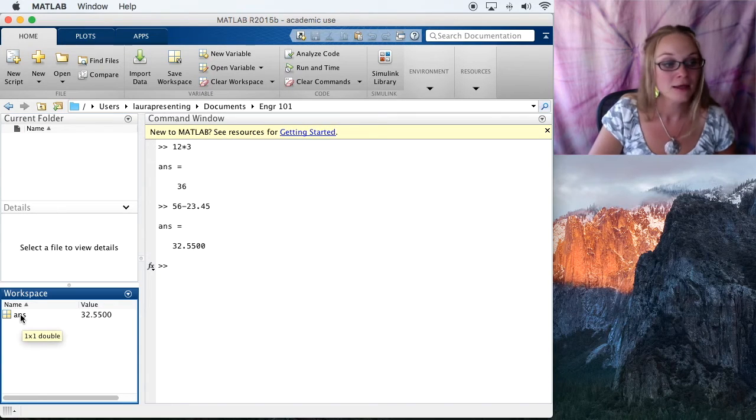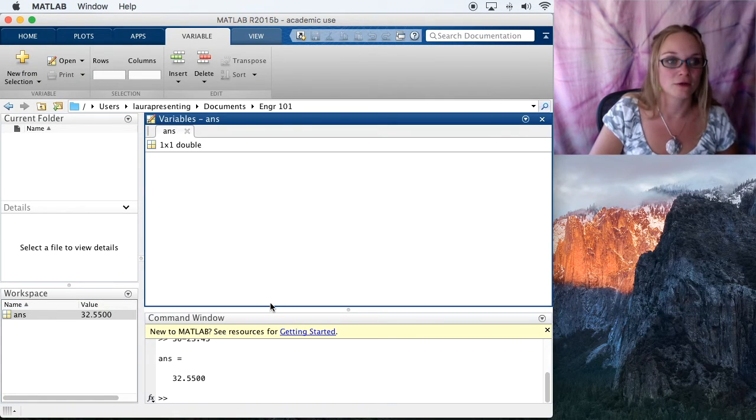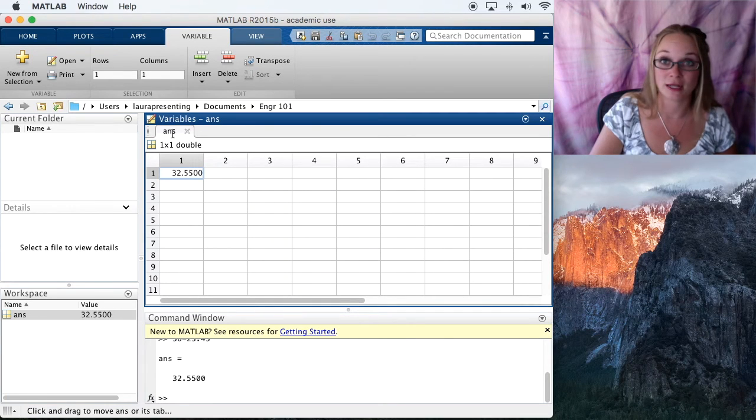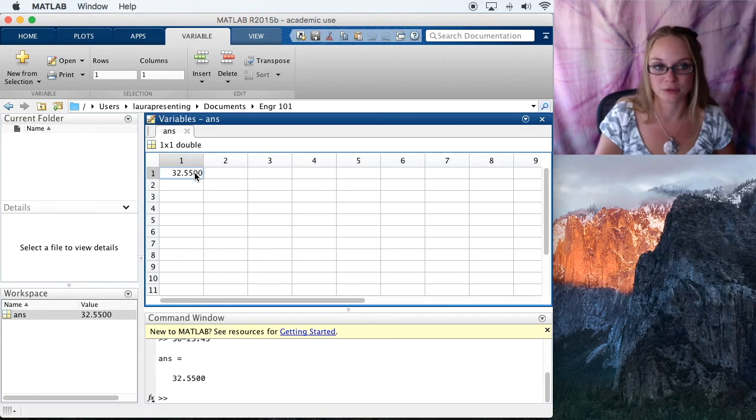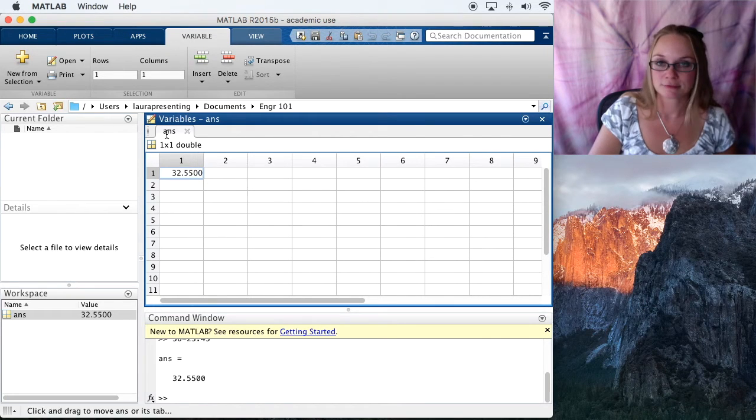What does that mean? Well, if you double click on it, you get a new window called the variables window, and it tells you what ans is. And you can see there's a big spreadsheet-looking thing. And 1-by-1 means there's just one number in the first row and the first column. Double means a decimal number as opposed to an integer type number, or letters or something like that. So right now we just have ans, which is 32.55. It's just one number.